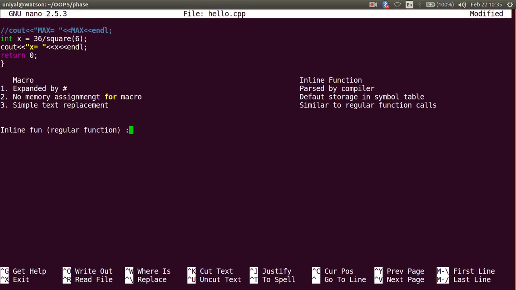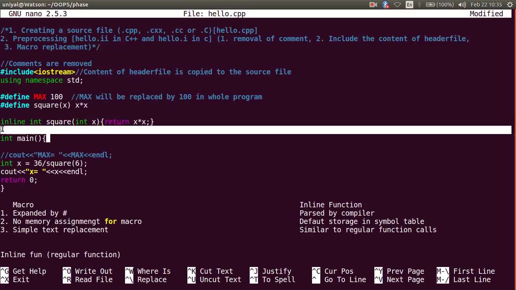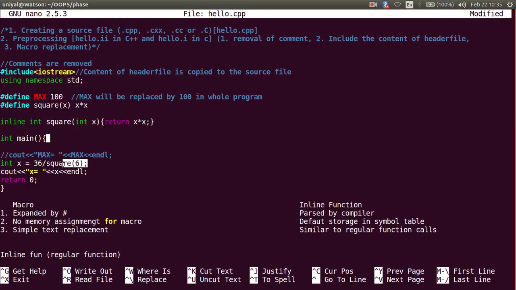In case of an inline function, a copy of the compiled code is written at the place where we are calling that function. Suppose I am calling square of 6, which is an inline function. So the compiled copy of this code will be copied and pasted here at this point where I am calling this function.